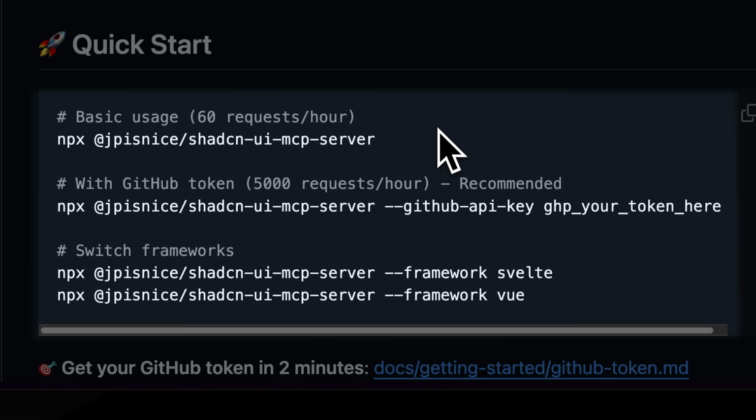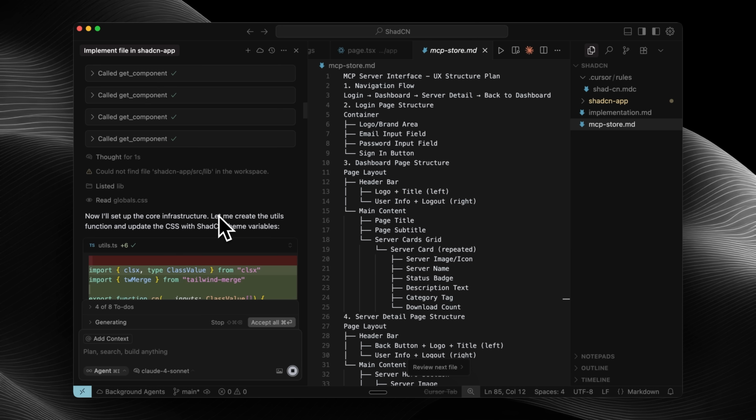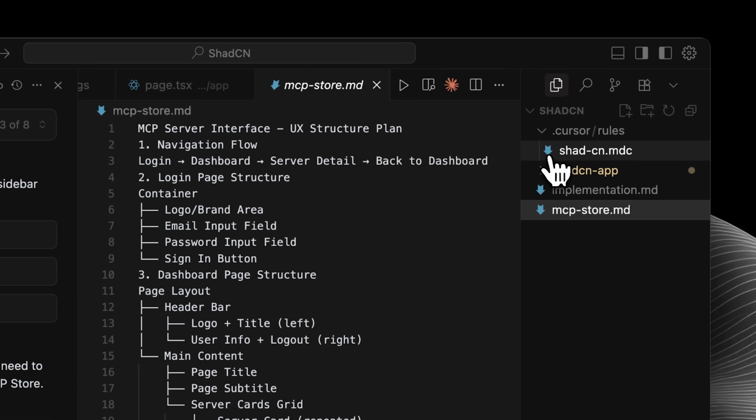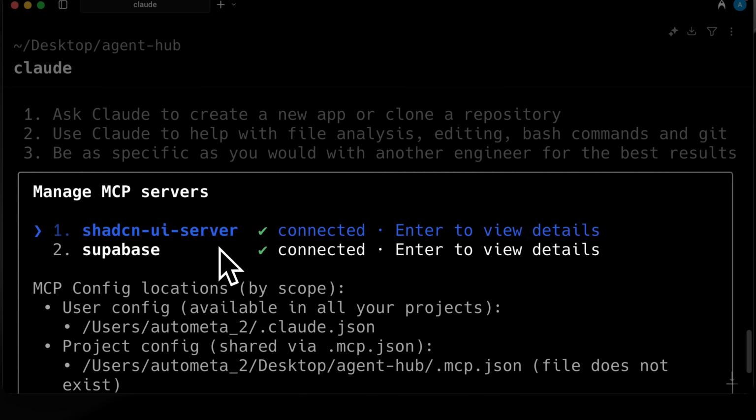You can find the command for Claude Code in the resources below, and I also have a dedicated video on this MCP server that I highly recommend watching. That video will show you how to use ShadCN in any app perfectly with a workflow I've built specifically for this MCP server. As you can see here, the ShadCN MCP is now successfully connected in Claude Code.